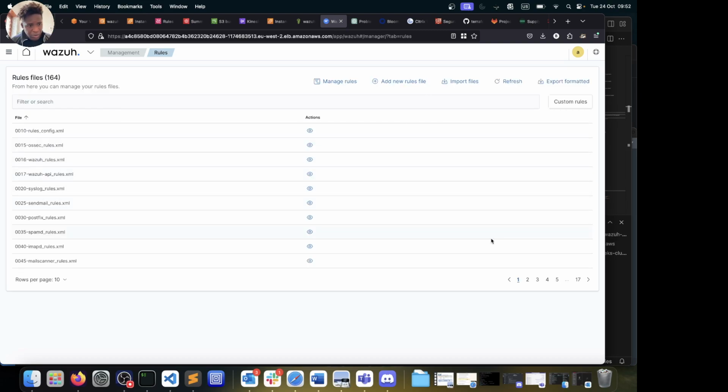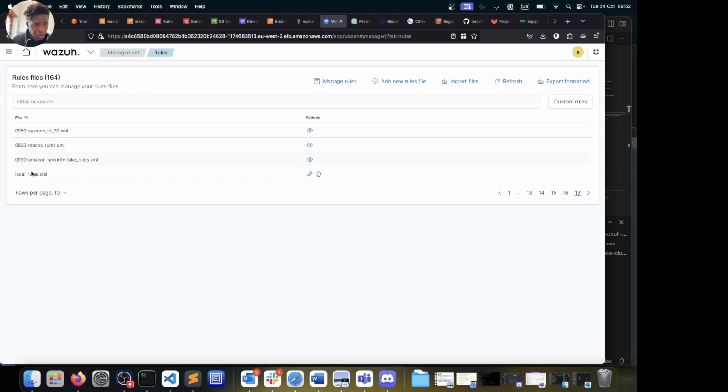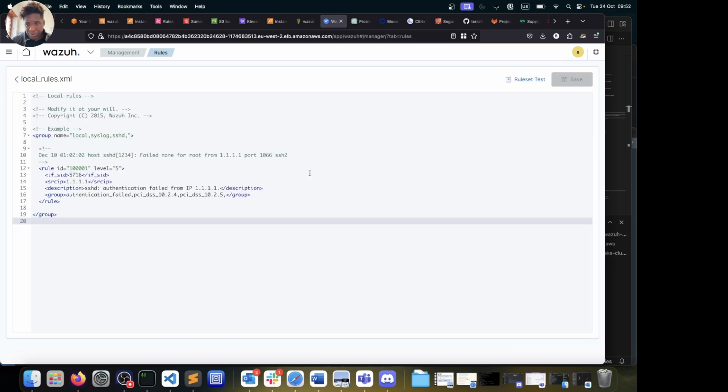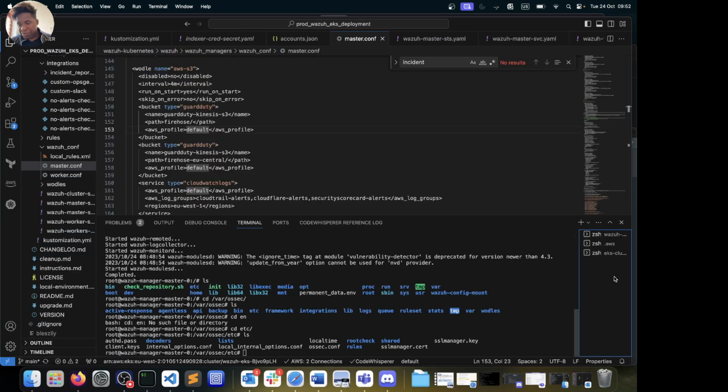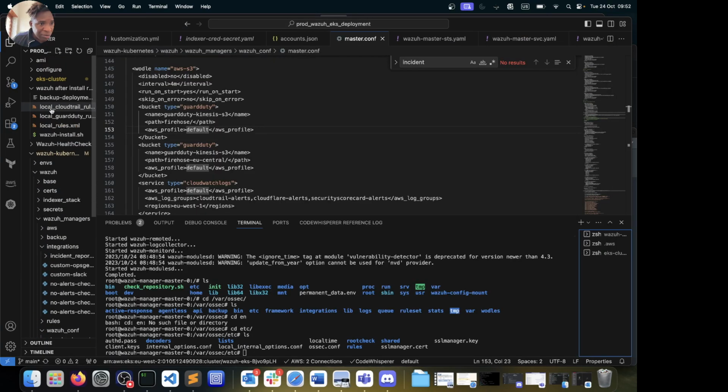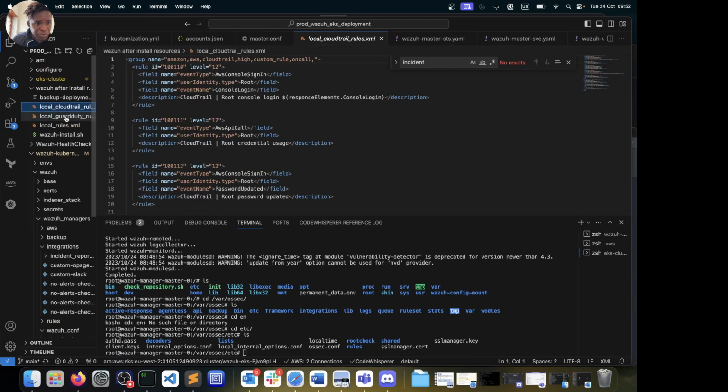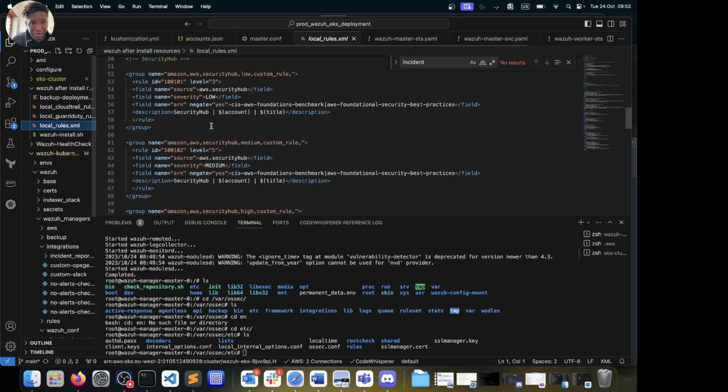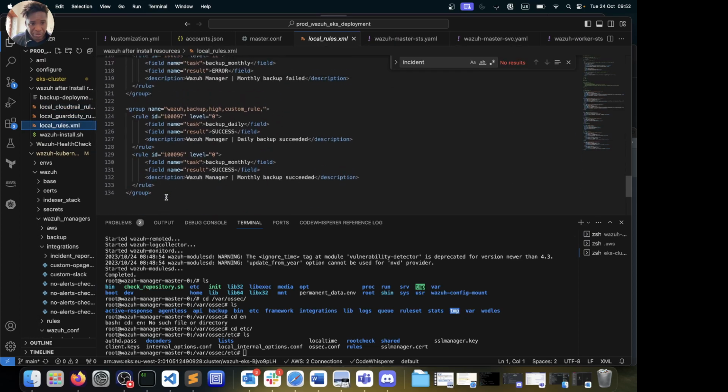All right, so let's do two things. First, I will update this local rule. I'm just going to edit that. I can remove everything here. So if I go over to my terminal here on my VS Code, I've got the local rule for CloudTrail, for GuardDuty, and also the default local rule. So I'm going to grab this one.